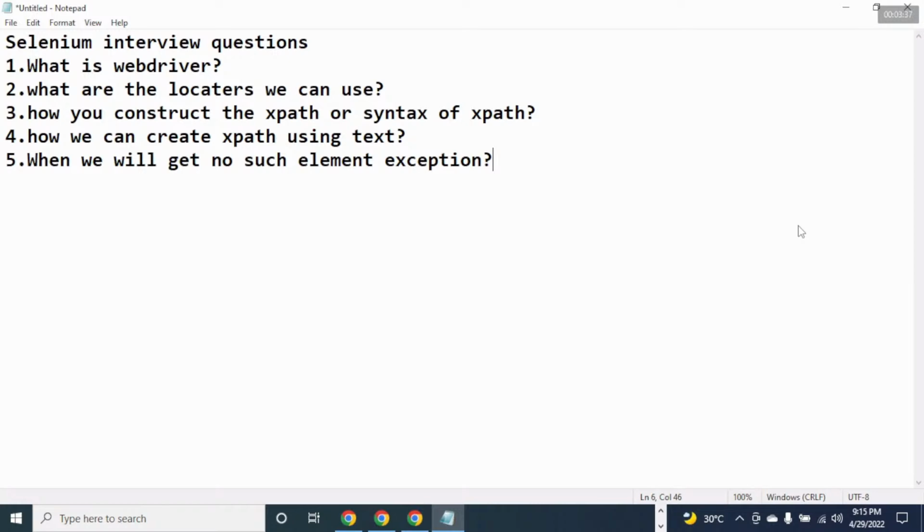Sir, what was the last point? The third point: time issue or wait issue. Yes, when the element is present inside the frame, we will get no such element exception. Okay, sir.